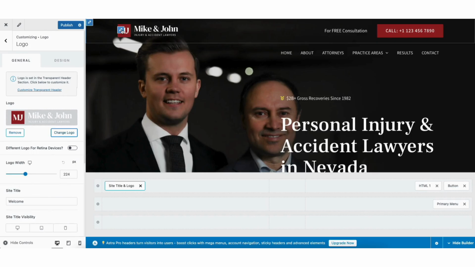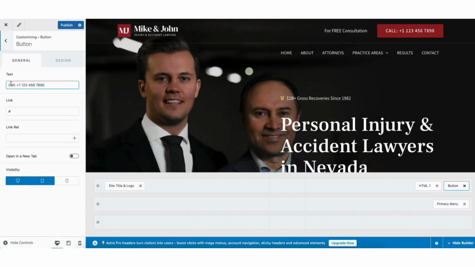If you click on the logo, you can upload your own business logo. If there's a call to action button, like your phone number, you can edit the text and link here as well. To remove something, click the X button here next to it. Once you're done, click Publish to save your changes.